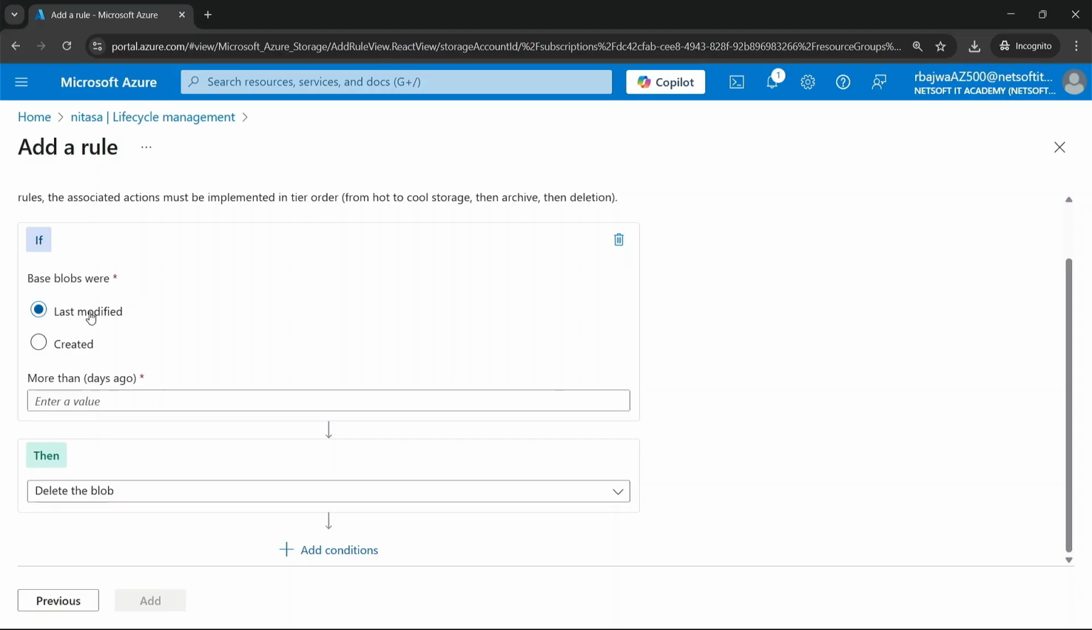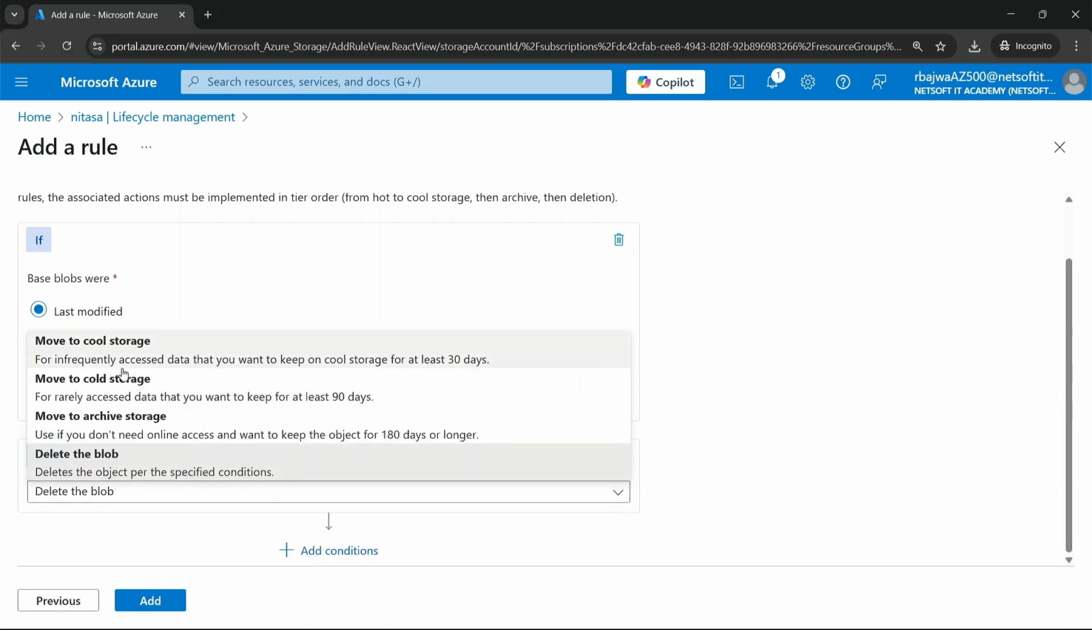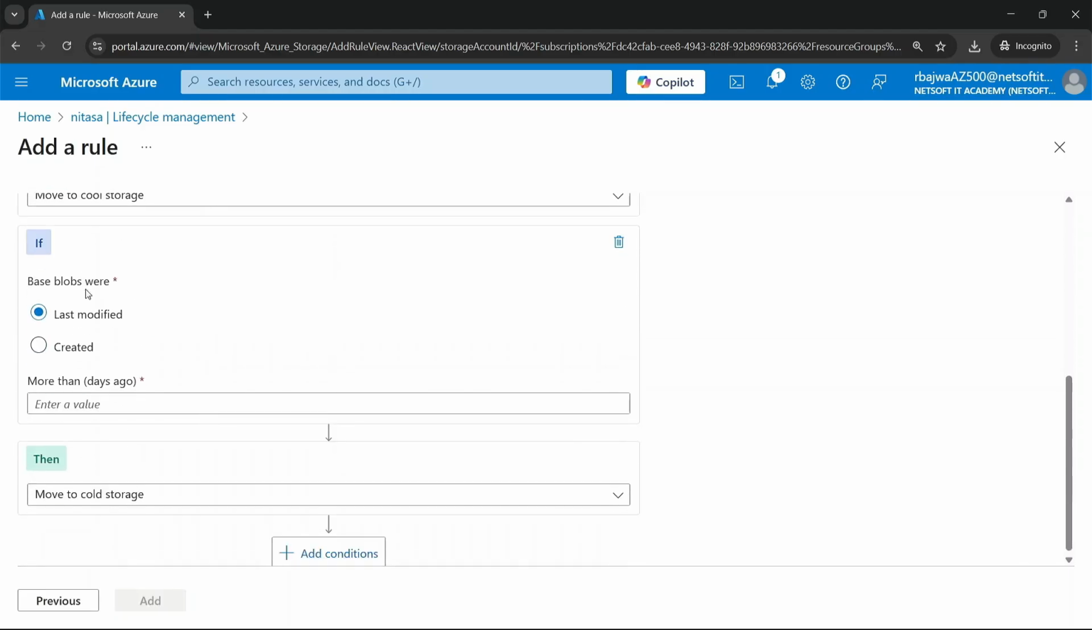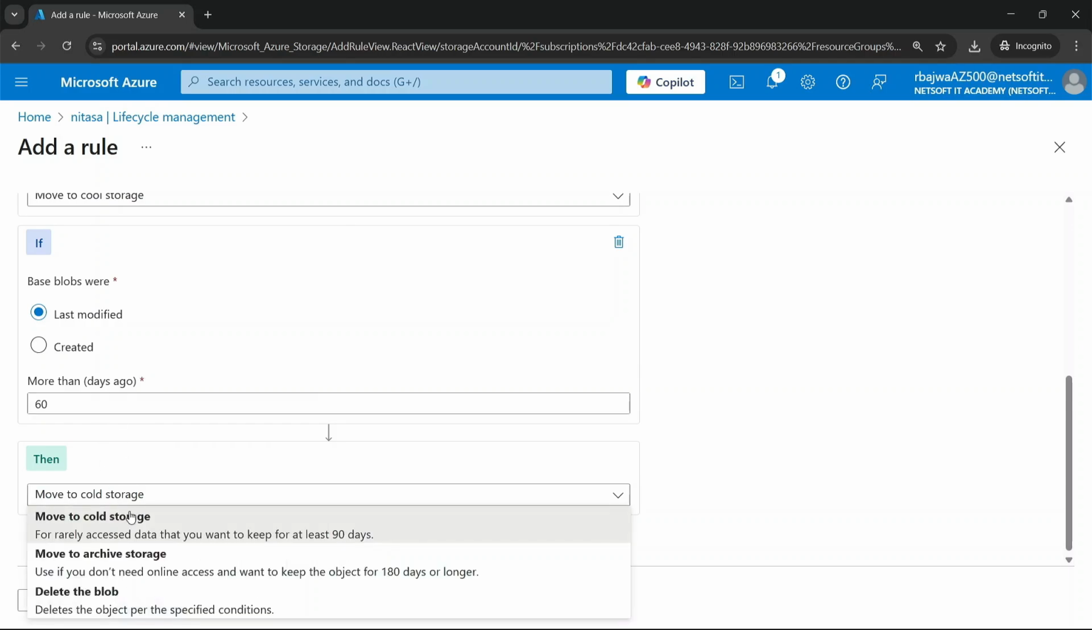If base blobs were last modified more than, let's say, 30 days ago, then move it to, let's say, cool tier. And you can build on top of it. You can have multiple conditions there. So this means if nobody actually touched the base blob and the base blob was never modified and it's been 30 days, why would you want to keep it in hot then? Move it to cool tier. All good. And then if again it is not touched for, let's say, 60 days, then move it to cold.